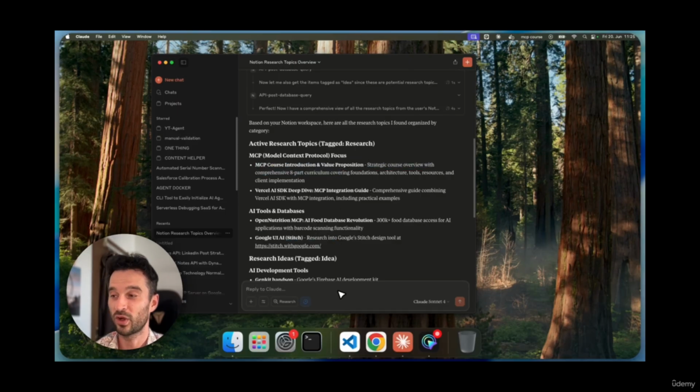And now I could further work with this knowledge, for example, also set up an email and so on. So this is really powerful, and I'm really excited to show you more about MCP in the upcoming sections.